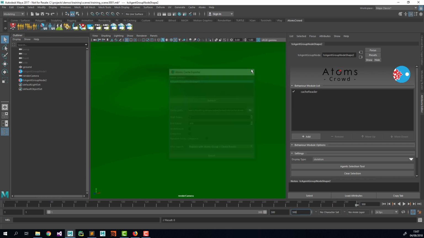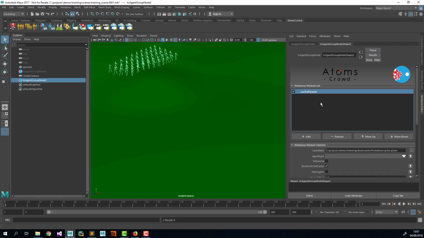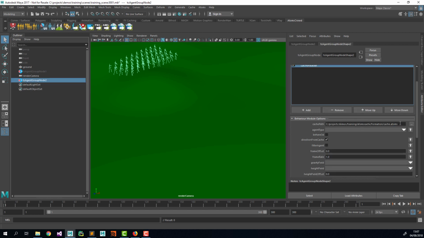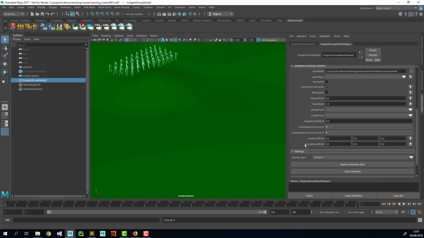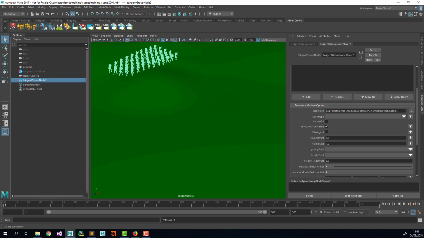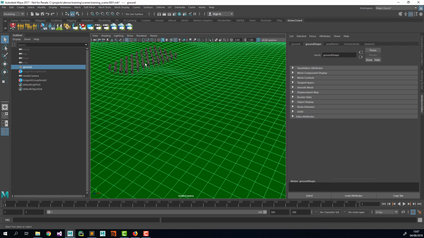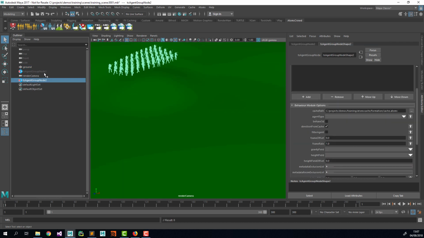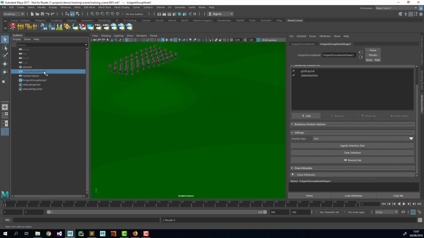Okay, and as you can see here, my original group is hidden now. I have a new group with a cache reader which is reading the cache that I've just exported. Plus, I also have the display tab set to skeleton. I'm gonna change it to skin so I can see them again. So apparently nothing has changed, but this is because the cache that we're reading is actually just matching whatever we had simulated before. So if I now show the old agent group, it will actually match the simulation.